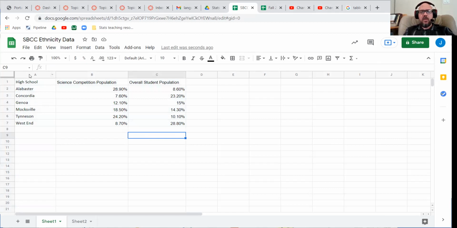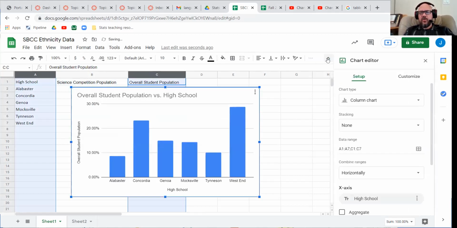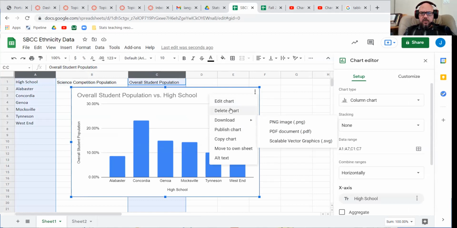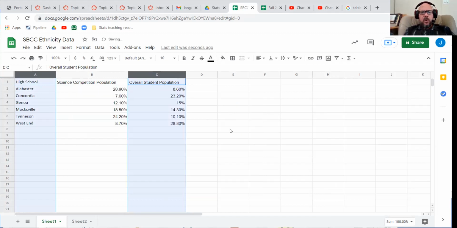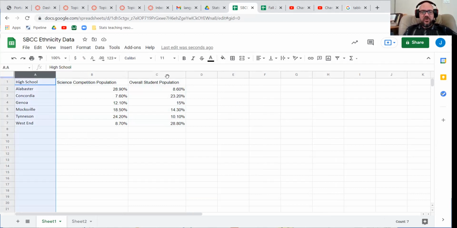So if I wanted to make a pie chart of overall student population instead of science competition population, right? I can select here, Control, select there, and then if I make a chart, it'll be using the right data, right? Notice it's overall student population this time, rather than the science competition population. So let's get rid of that. Okay, so bar charts. Oh, I suppose I could have just used that one, couldn't I? Let's go ahead and do that. So bar charts.